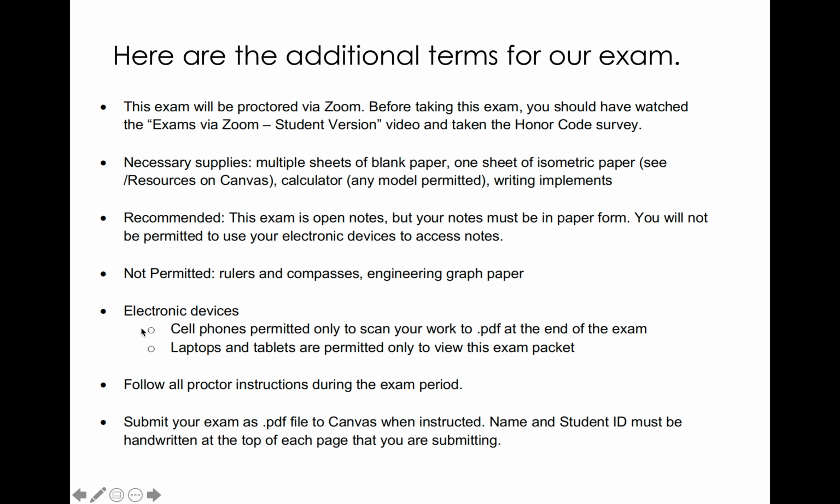In terms of electronic devices, cell phones are permitted only to scan your work to PDF at the end of the exam. So the proctors are going to be very picky about where your cell phone is during the exam period. When we do final checkout, they will permit you to pick up the cell phone to take images of your work, scan to PDF, and then submit them.